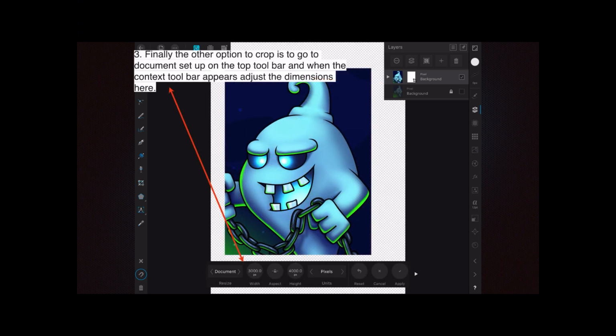Finally, the other option to crop is to go to Document Setup on the top toolbar, and when the Context toolbar appears, adjust the dimensions. Now that's adjusting the dimensions of the entire thing, and it's not really cropping, but it's one way of adjusting the size of the thing, and you might find it useful. I urge you to experiment with all of these things, because the more you experiment, the more you learn.